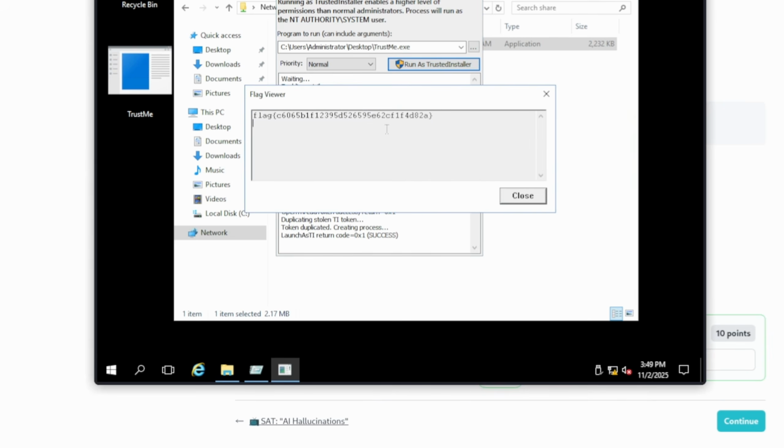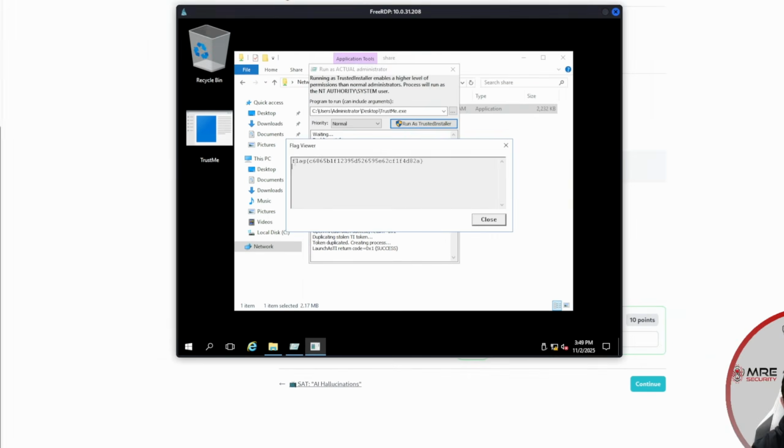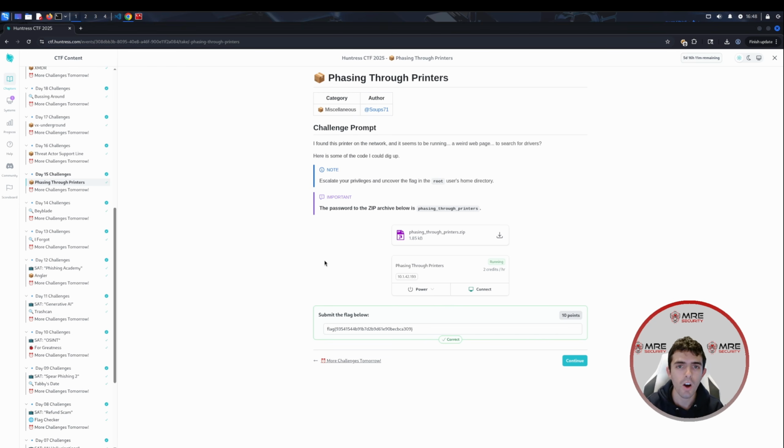Now this may take a second, but once it does work, we do retrieve the flag. So this next challenge is called Phasing Through Printers, and it says, I found this printer on the network and it seems to be running a weird web page to search for drivers. Here's some of the code I could dig up.